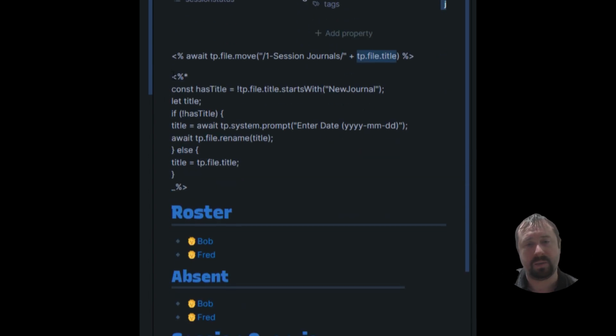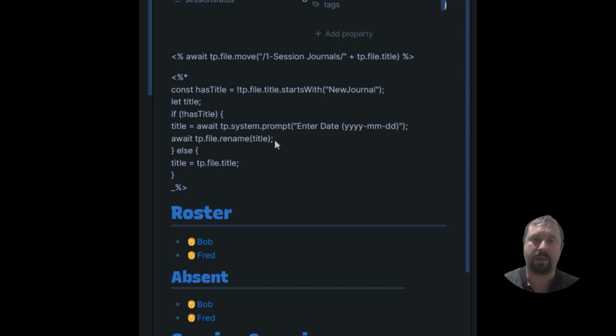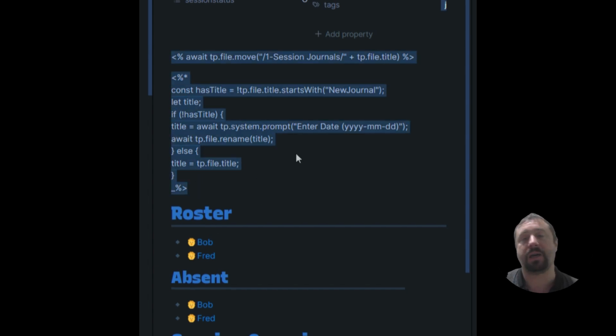This here though is a little bit of cool code. What this basically says is when it detects a file with the name new journal, we're going to prompt the user with enter date. That's going to put up a pop-up window asking you to enter the date. You type the date as the user, and when you press enter, it actually renames the file to that. So that's what that is doing there.